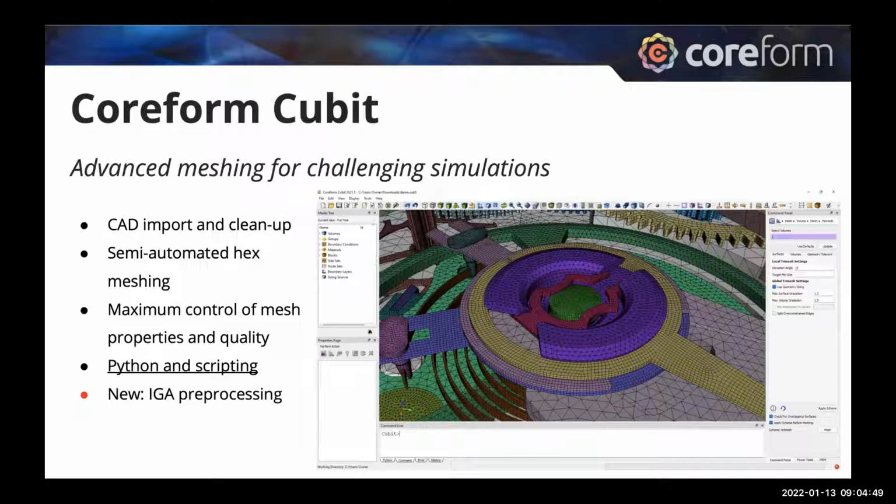So it's great for CAD cleanup and import, semi-automated hex meshing, gives you a lot of control over all your mesh properties. And we've now added some IGA pre-processing capabilities there. And if isogeometric analysis is something of interest to you, you can watch some of our other webinars or get in touch with us. But today, the main thing we'll be focused on is the Python and scripting. So that's what Klaus will be sharing with you. So with that, let me turn the time over to Klaus.